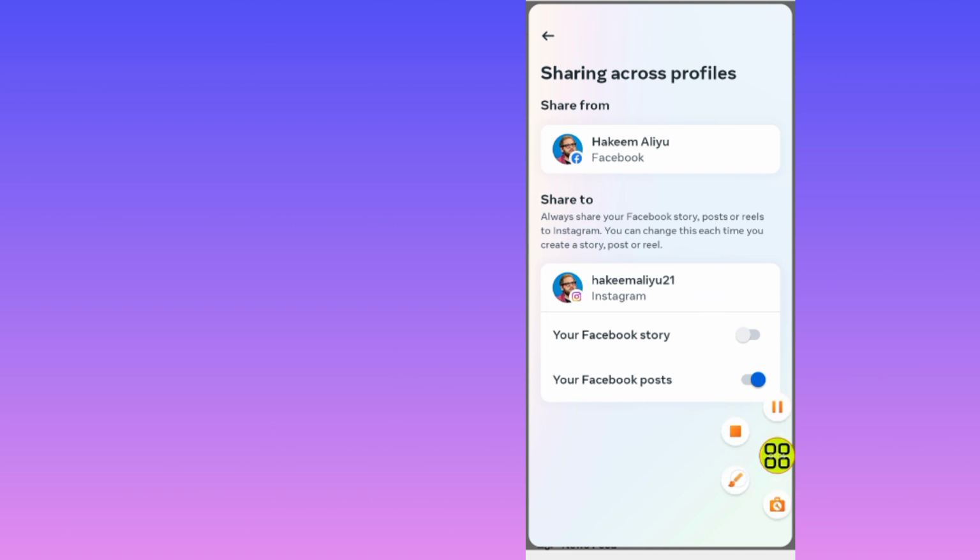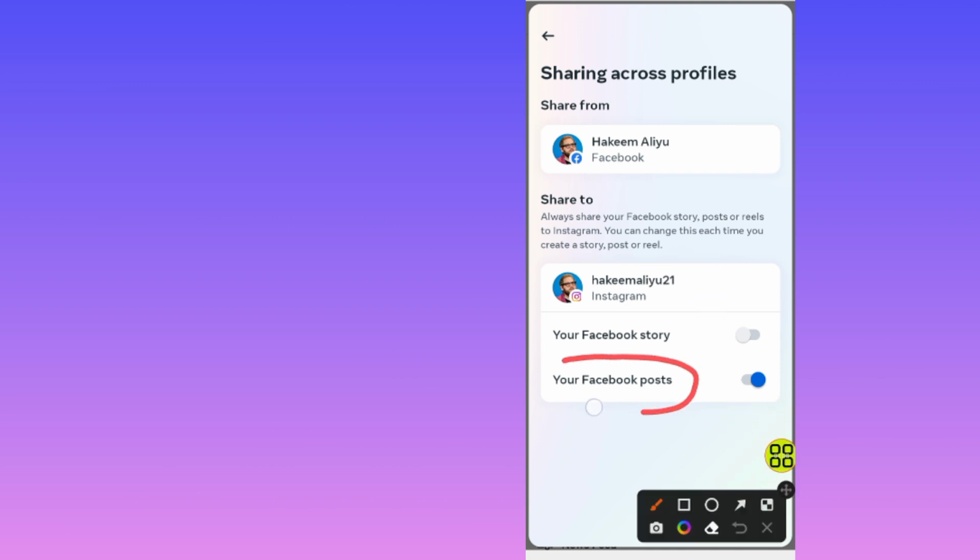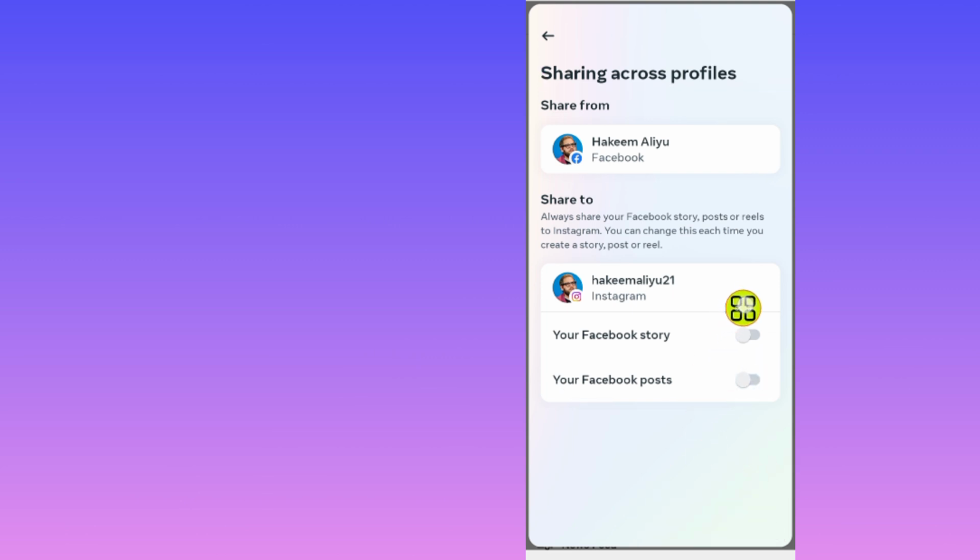All you have to do now is come and turn off this option. Here it says share your post, so turn off this option. So now, as you can see, I turned it off, I stopped sharing my posts from Facebook to Instagram. This is how to stop sharing posts from Facebook to Instagram.